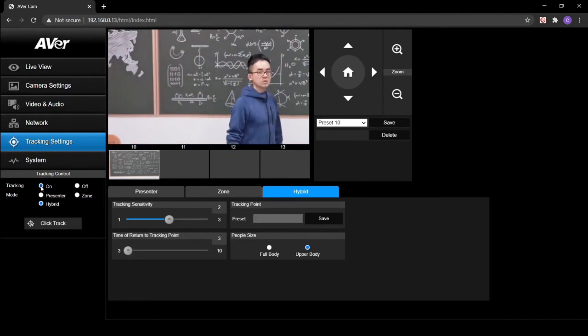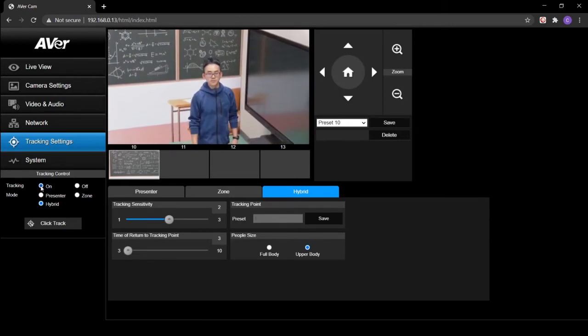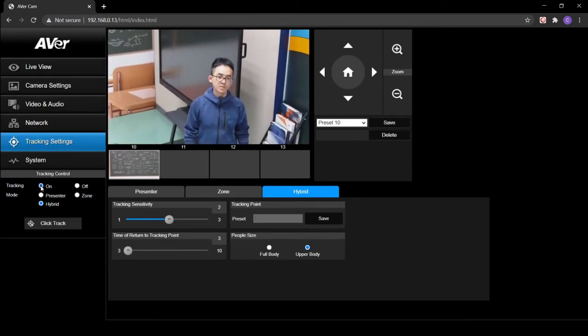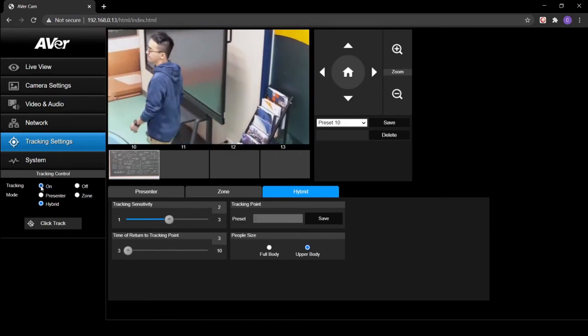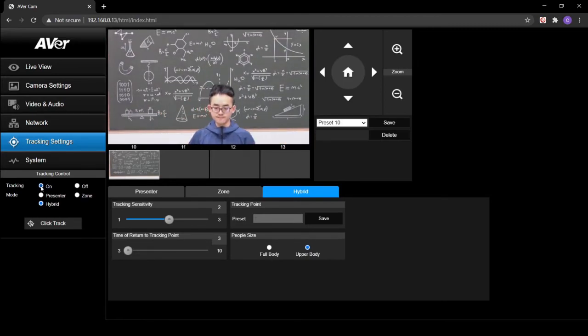But if I walk to the preset 10 area, you see the camera sticks to preset 10. So now the audience can focus on the content. And if I walk out of preset 10, the camera switches to this kind of everywhere tracking, like presenter tracking. Back to preset 10.